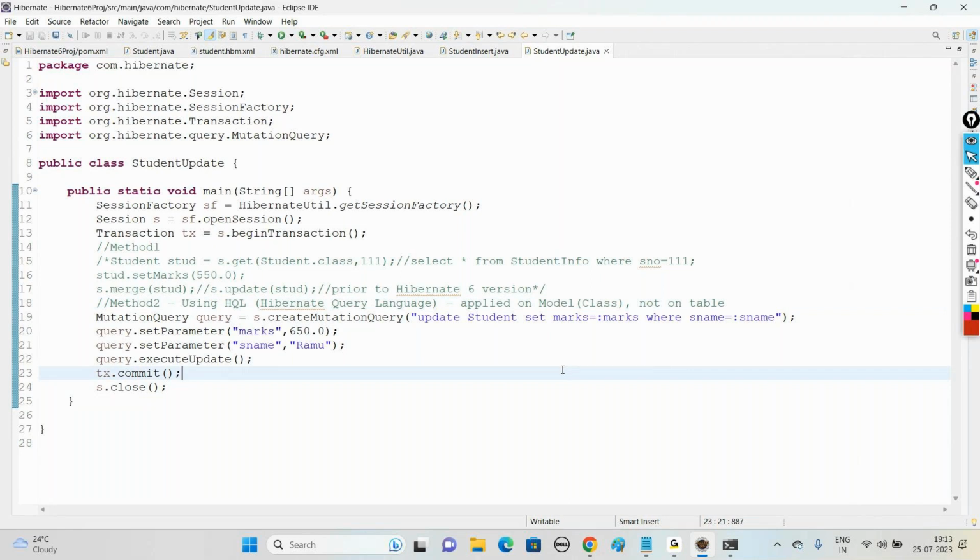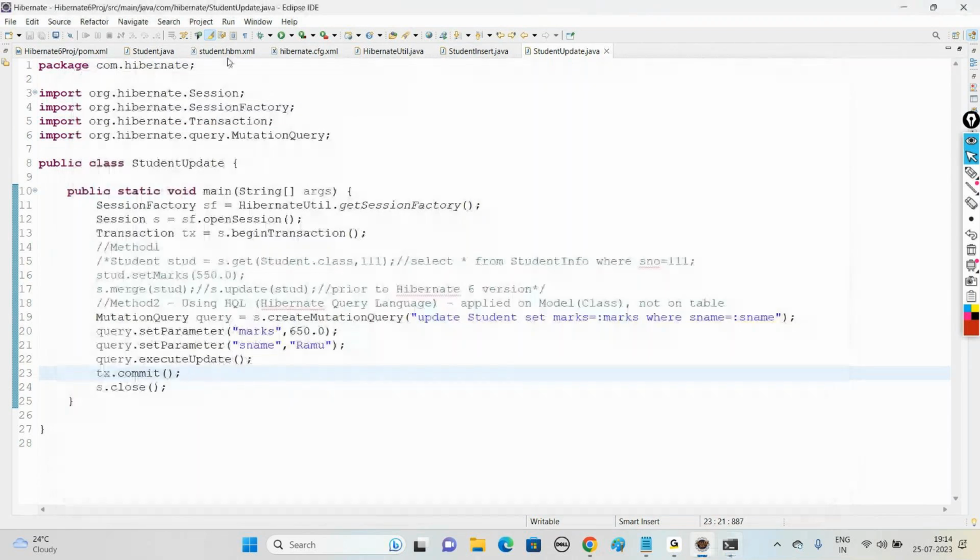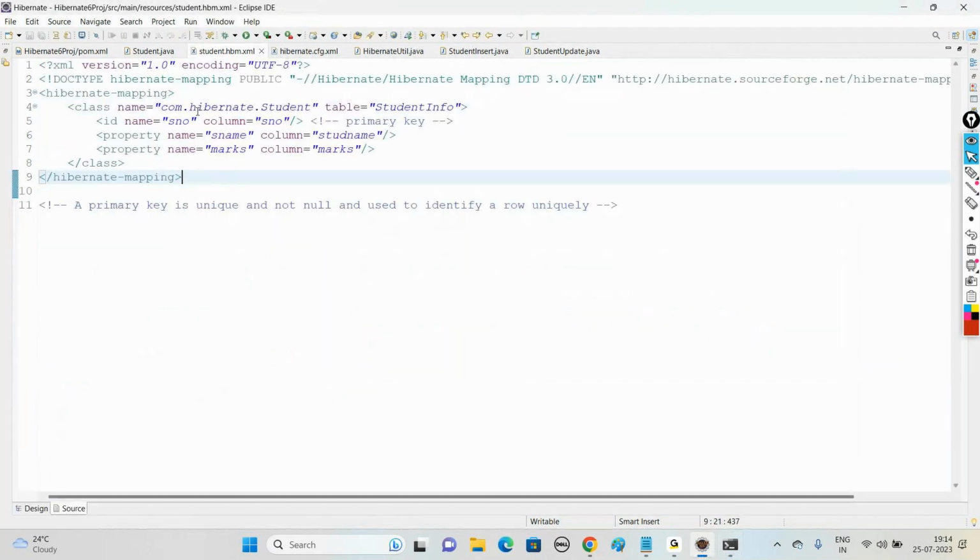Updating the table only, right? Yeah, the final update will be happening in the table only because your class is mapped with the table. Final update should happen in the table only. That's the main thing of Hibernate, right? Correct. But we are using update on class instead of table.